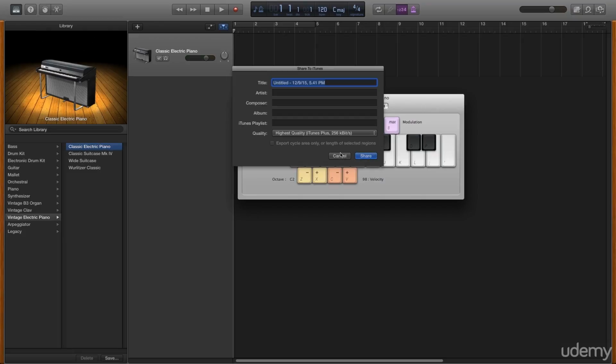So when we share this, it's going to drop it into our iTunes, and then if we share that file from our iTunes to anyone else, it's going to retain all of this information. So it's strongly recommended that you go ahead and fill all of this out, so if someone else gets the file, they will know exactly who made it, who composed it, and so forth.